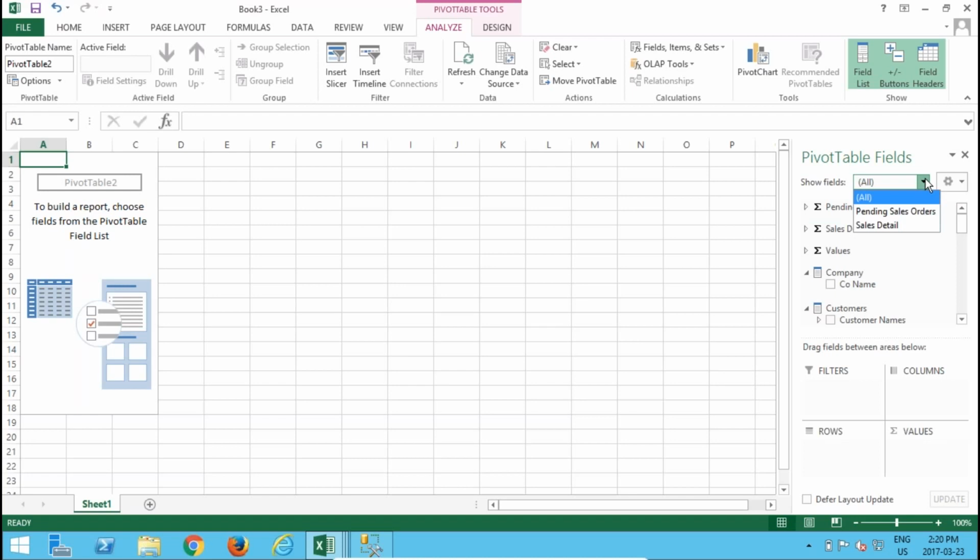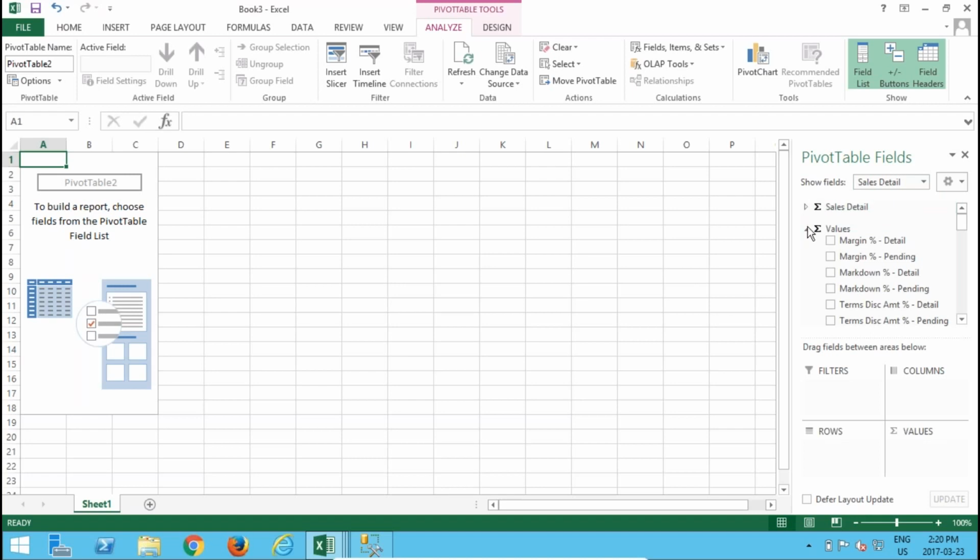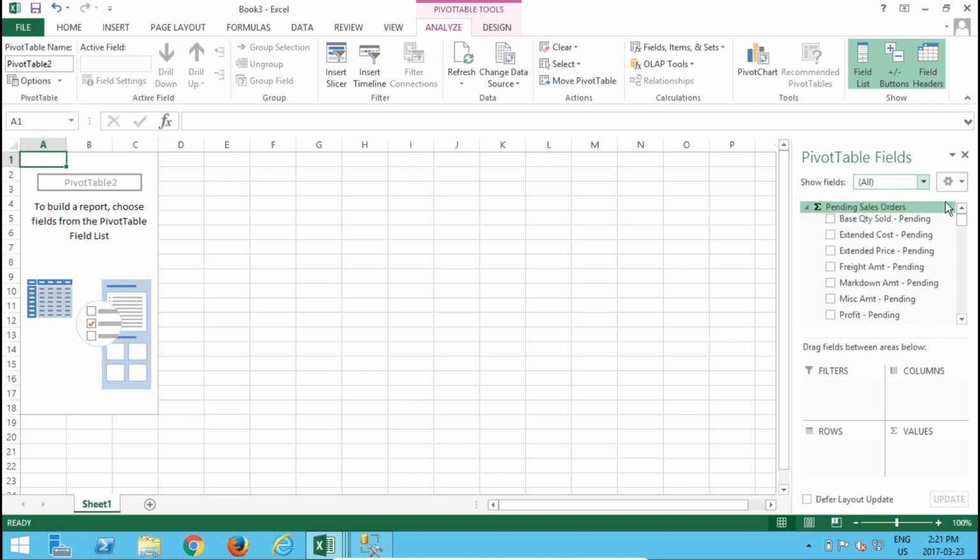So if we are specifically reporting on sales detail and we don't want to accidentally pick a dimension or a value or a number that belongs to pending sales orders by mistake that would mess it up, we can pick to only look at sales detail, and it will immediately shorten the list for us. So we've lost the other perspective. If I put it back to all, we get to see both.